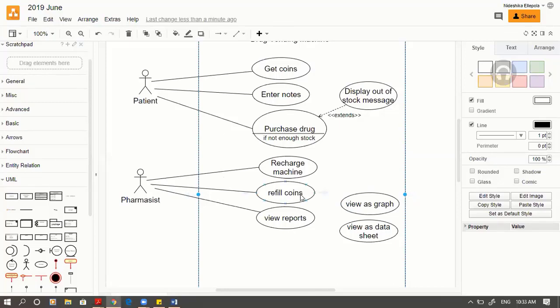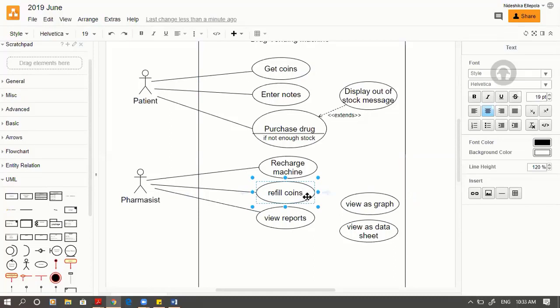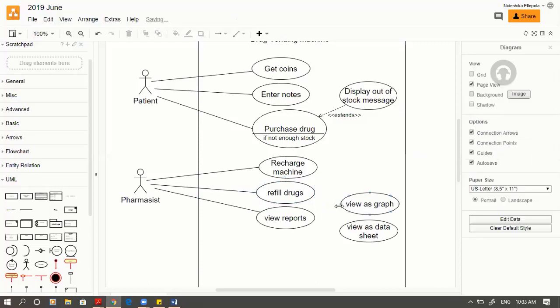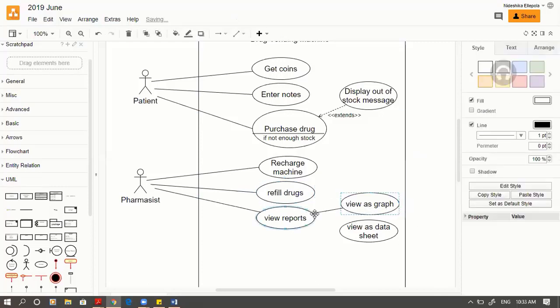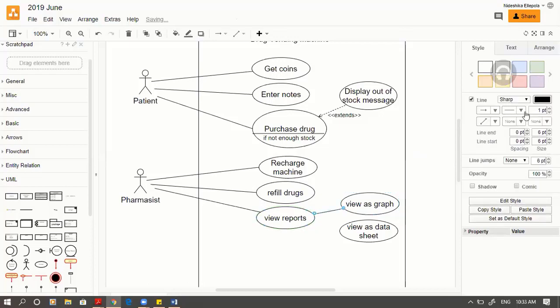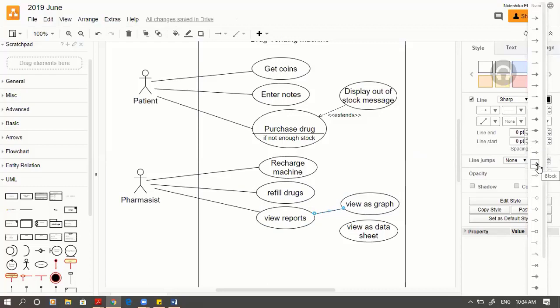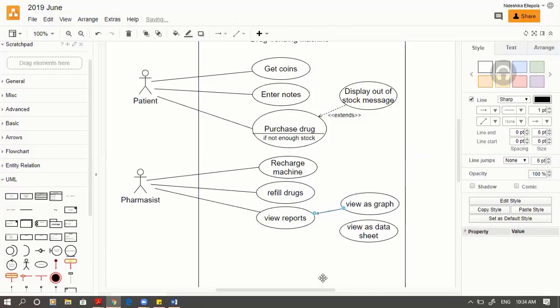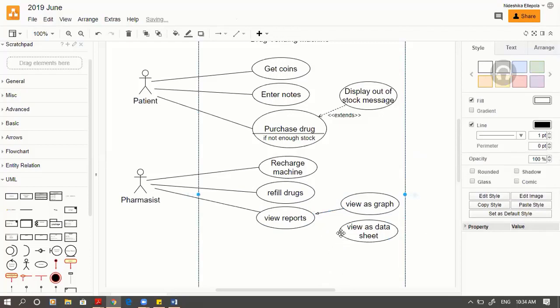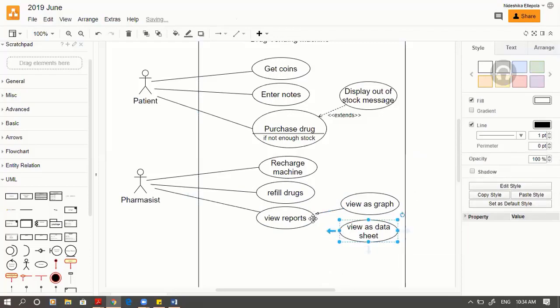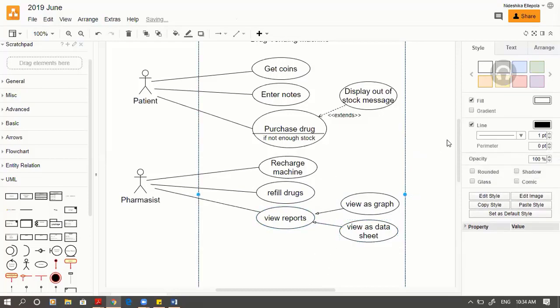The pharmacist is refilling the drugs and the operator is refilling the coins. So refill drugs. Okay, so to add the generalization, you can simply draw a line and then change the arrow shape.